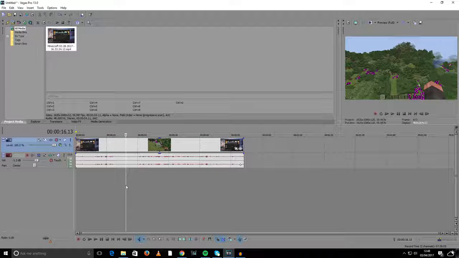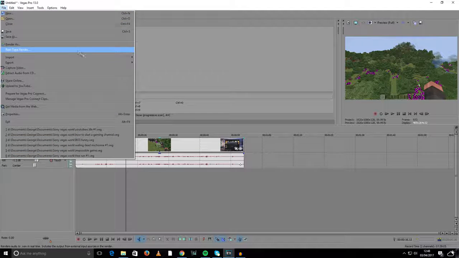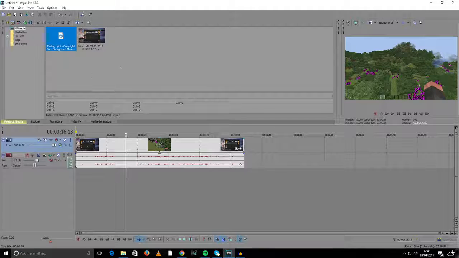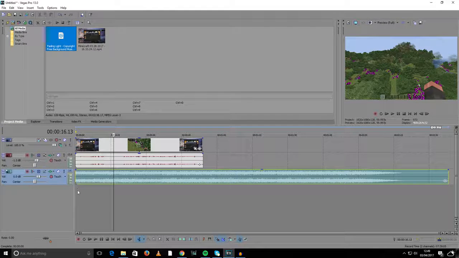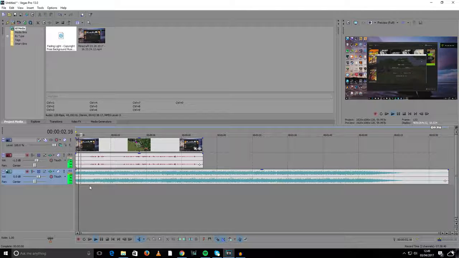If you want to add another audio layer, say if you want to add music or something, which I usually do, you go to Media again, and then import the music. Once again, it's going to appear up here. All you have to do is drag it down here, and then you'll be able to see that the audio has been inserted. Now you can see it's far too long for the actual video.